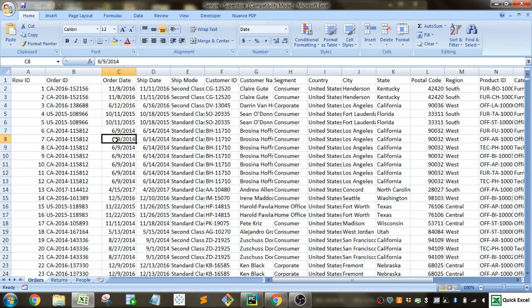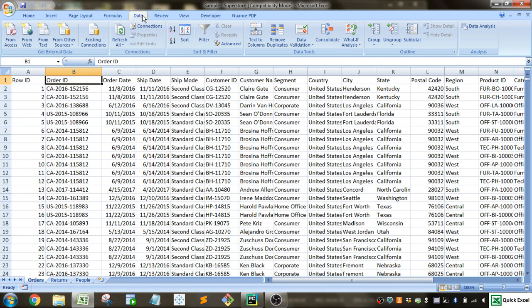Today we're going to be going over sorting. This should be a quick topic. So the first thing when you get a data table like this, if you want to sort, you go up to the ribbon, select data.